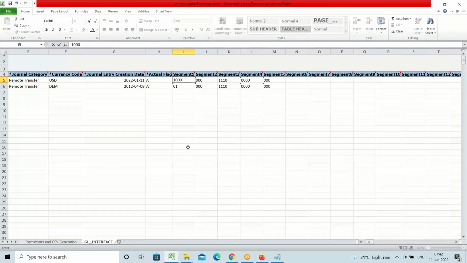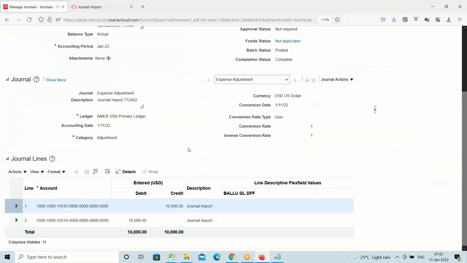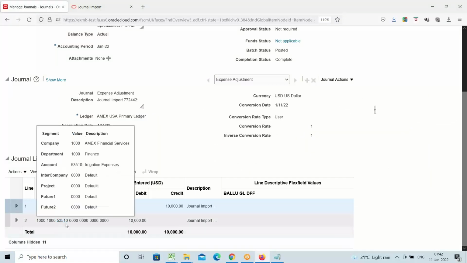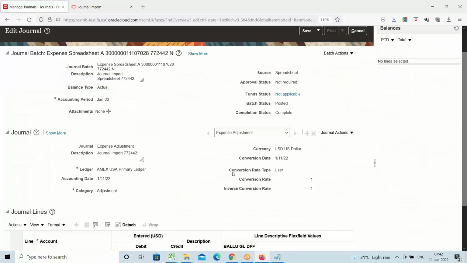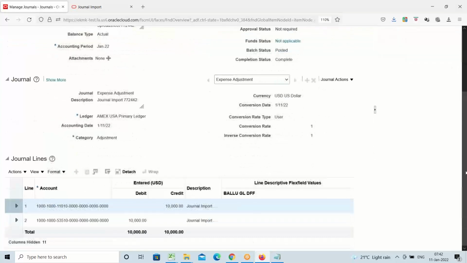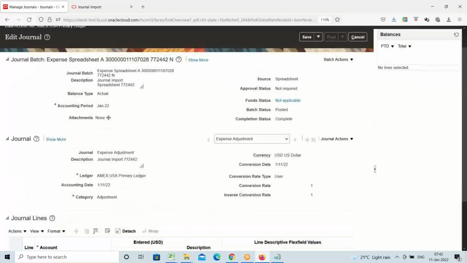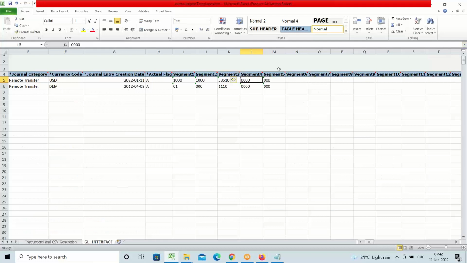So company is 1000, department is 1000, account 53510. 53510 is the account. And for the rest of the segments you can provide the default values, 0000 for four segments. Done.